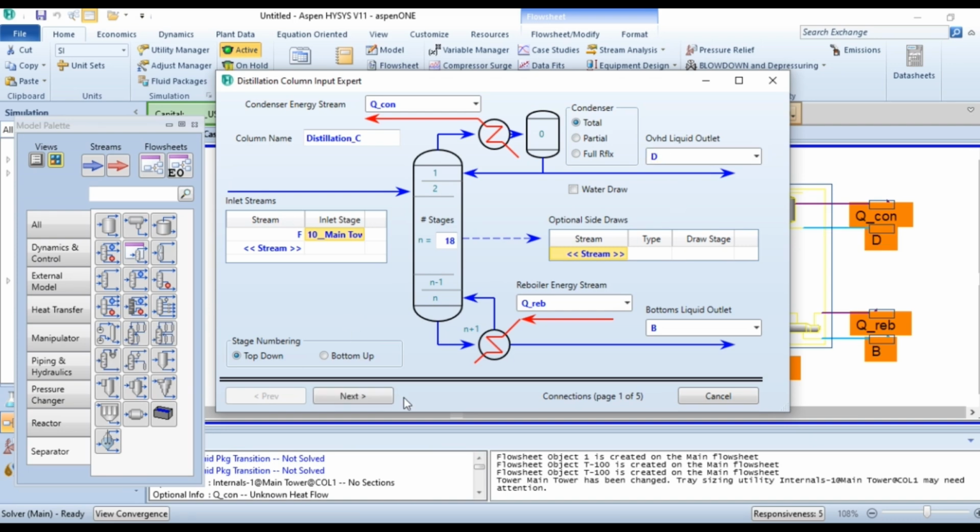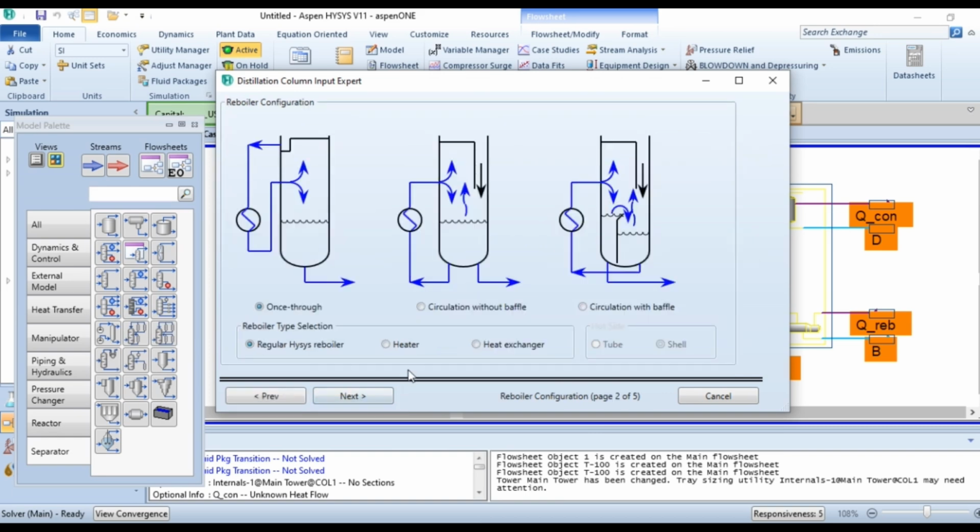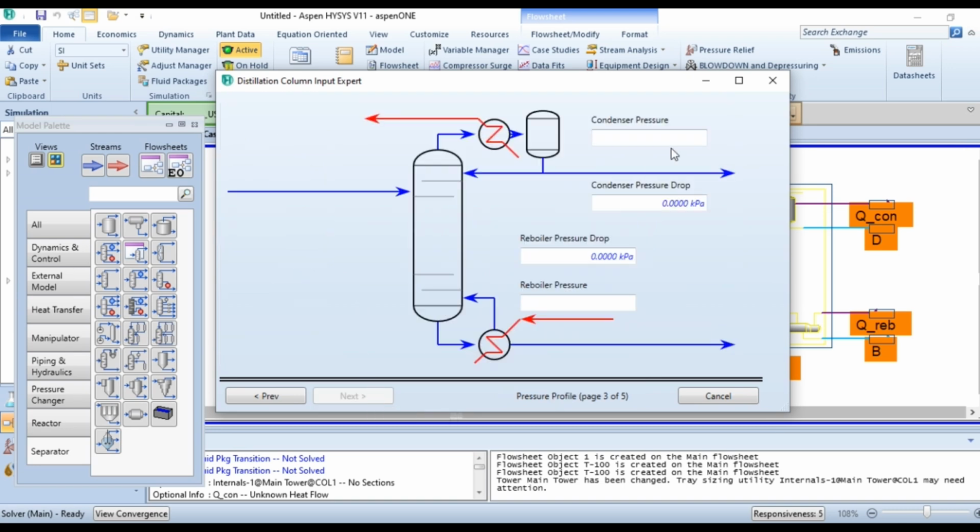Okay, so now we can move to the next tab. Here we have in total 5 tabs, so we will be moving to the second tab. Here we have many types of reboiler configuration, so we will be moving with the once-through reboiler. We can choose either circulation without baffle or with baffle as well, so we are moving with the default option. By clicking next, we move to the next tab.